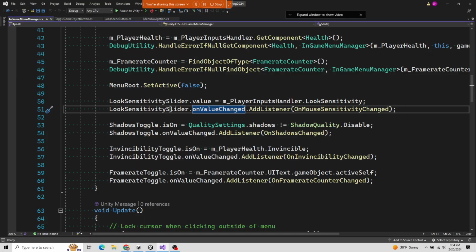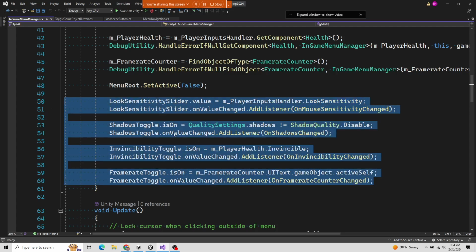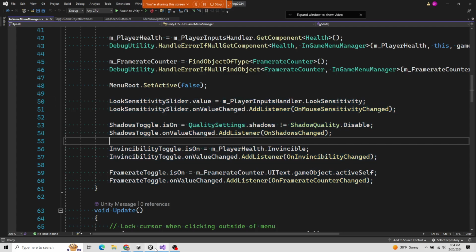So this slider's on value changed is an event that I showed you, and add listener is a method where you say which methods will be called when this slider updates. So they just connected up all their interactive UI elements with code.